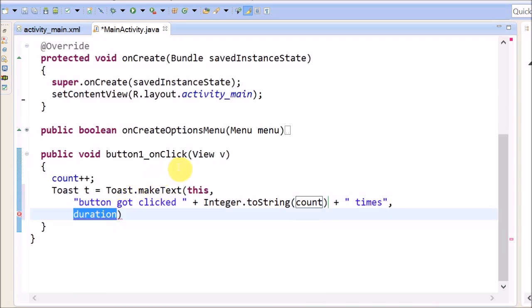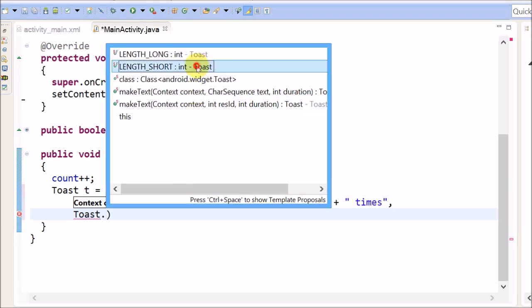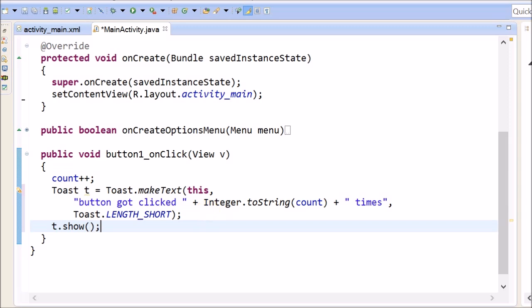Duration is how long the pop-up lasts. In Windows, the message box has an OK button that you can dismiss. This one auto dismisses itself, but there's a time limit, so you can use short or long. So you use short, and then you have to display it by saying show.